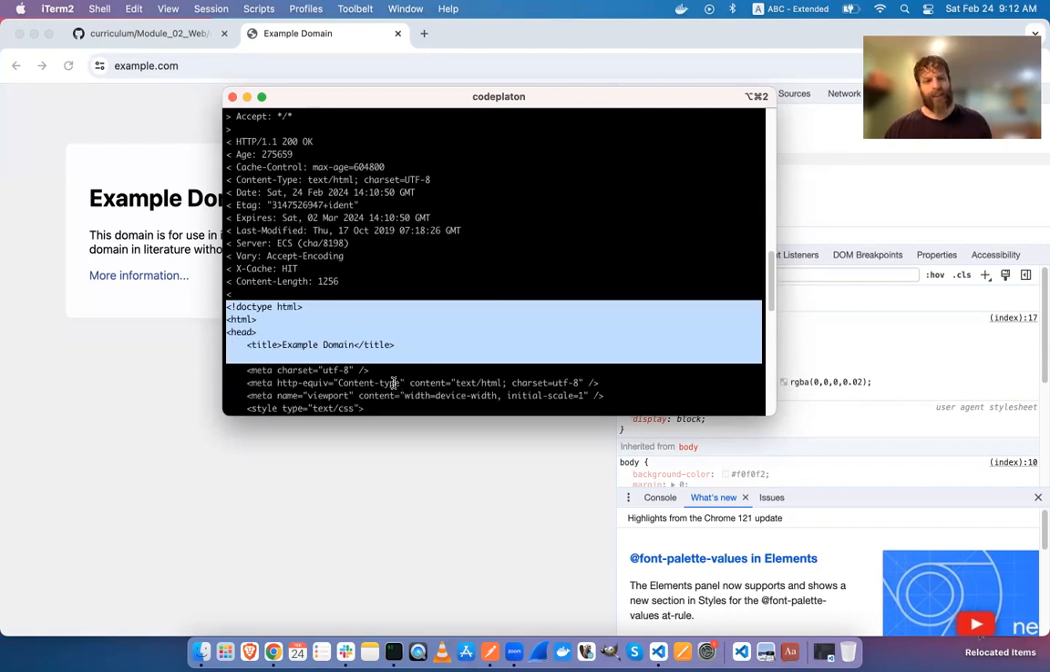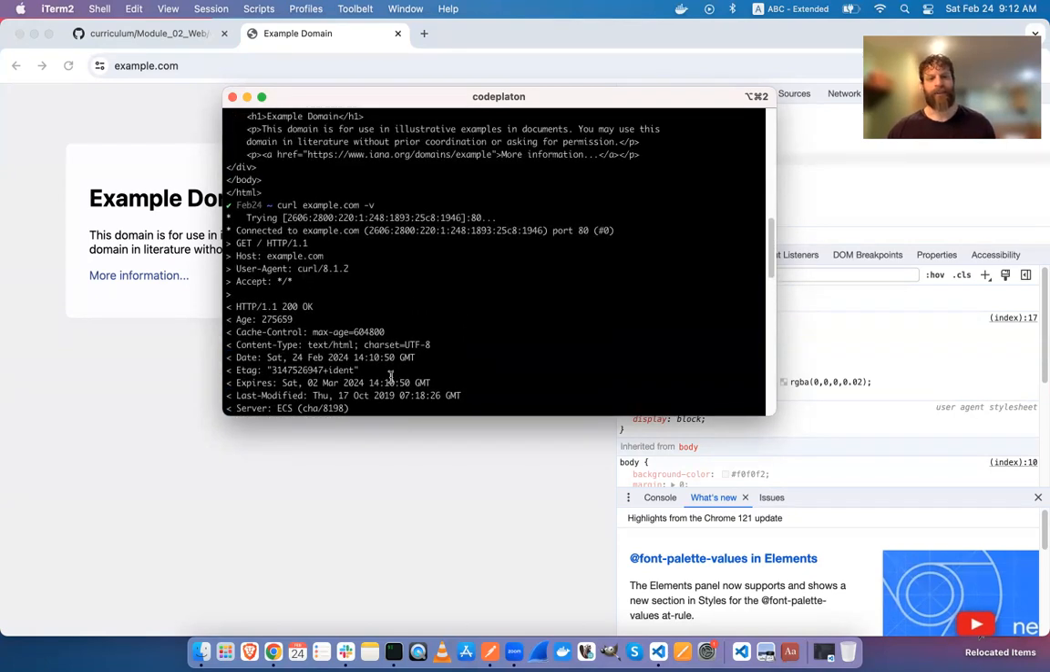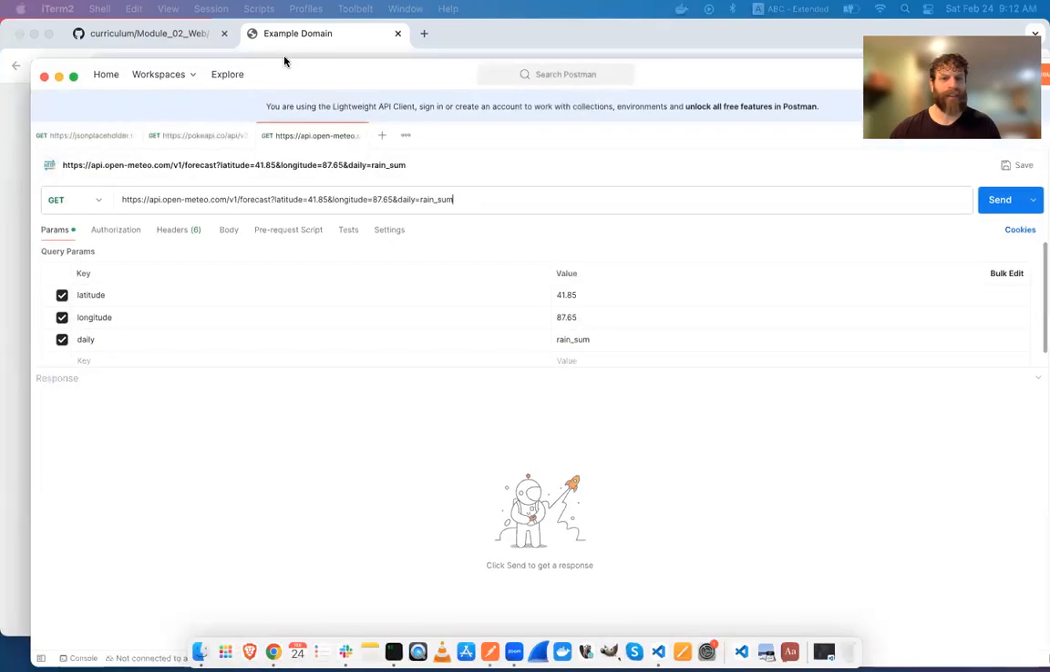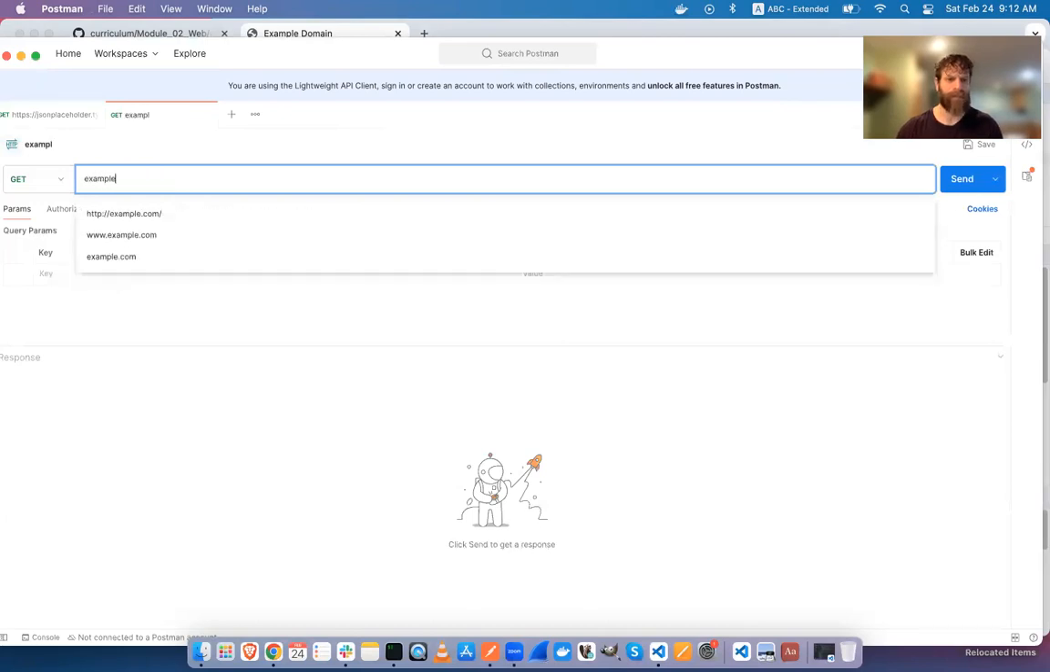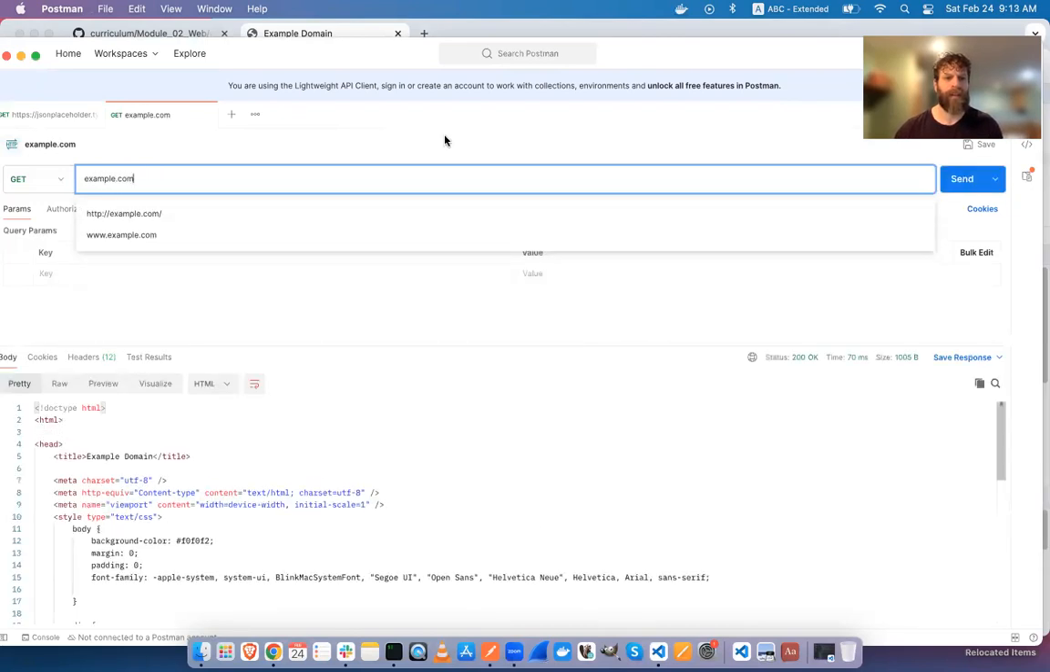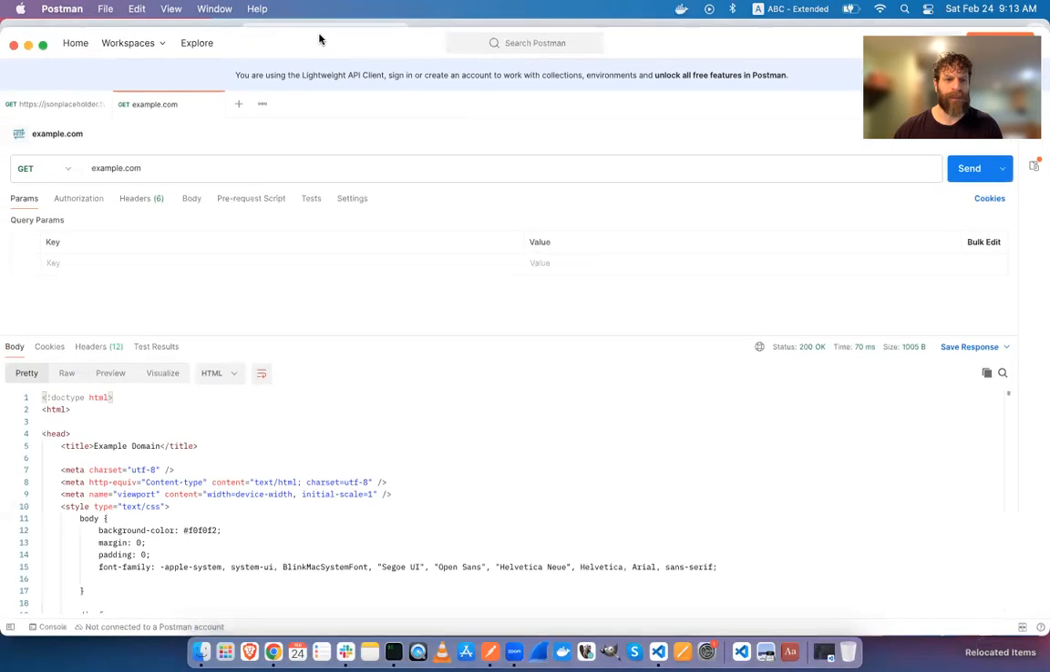So HTTP clients understand this protocol, this back and forth. And the same thing happens in the browser. And we can also use a client here. So if I go to example.com, so I'm using Postman now. We get the same thing, except Postman is a developer tool. So it gives you more control.